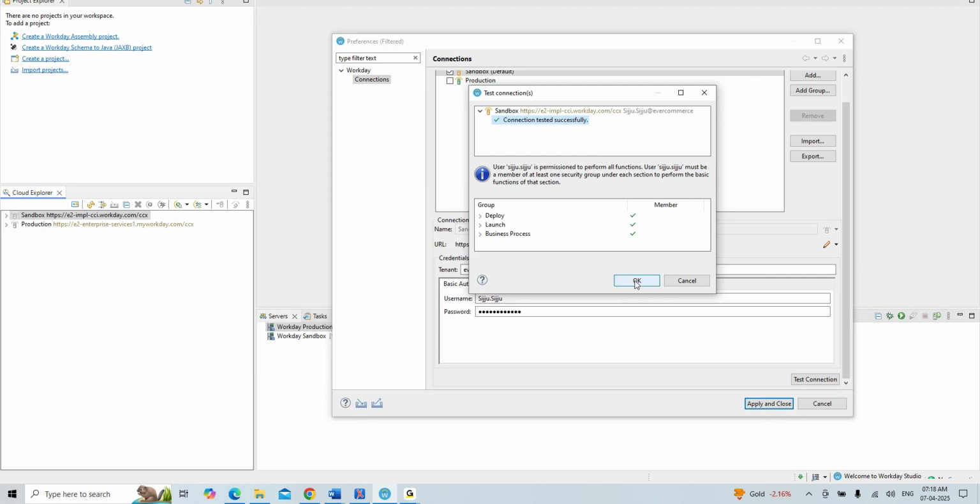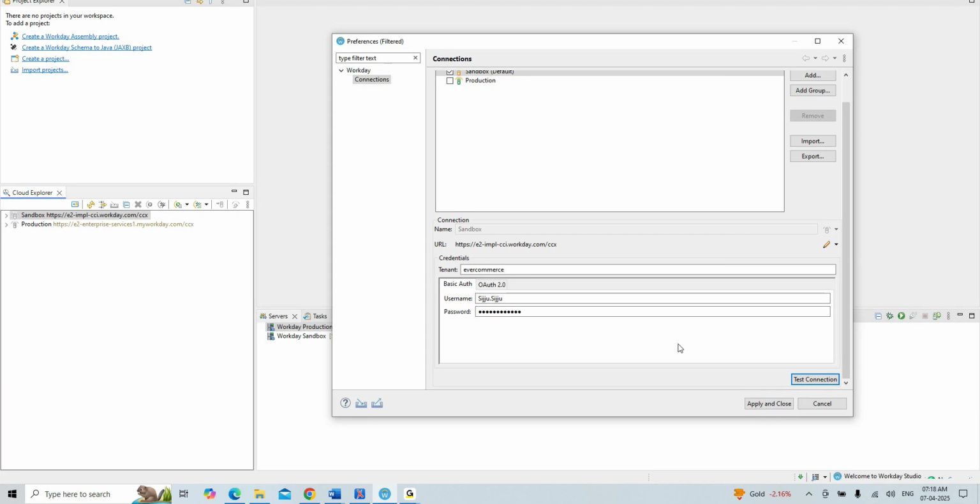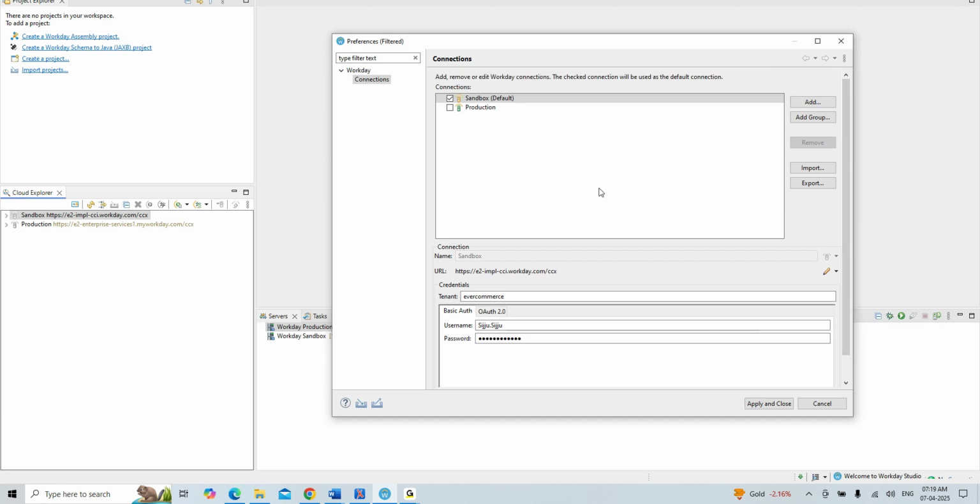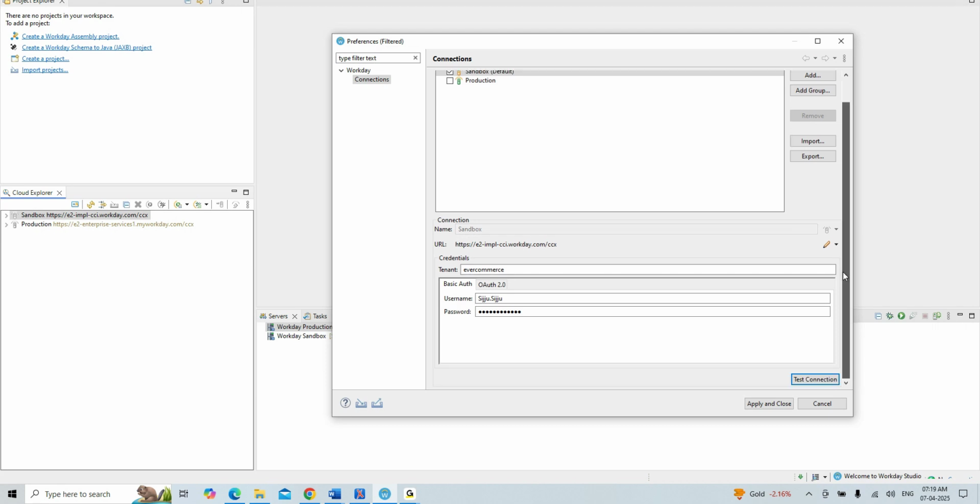Also, from the security perspective, to connect with Studio, you should have security group access as the Business Process Administrator security group and the HR Administrator security group. Without that security group, it will throw an error saying that you should have access to at least one security group, like Business Process Administrator or HR Administrator. Make sure of that before you connect with the tenant using Studio.